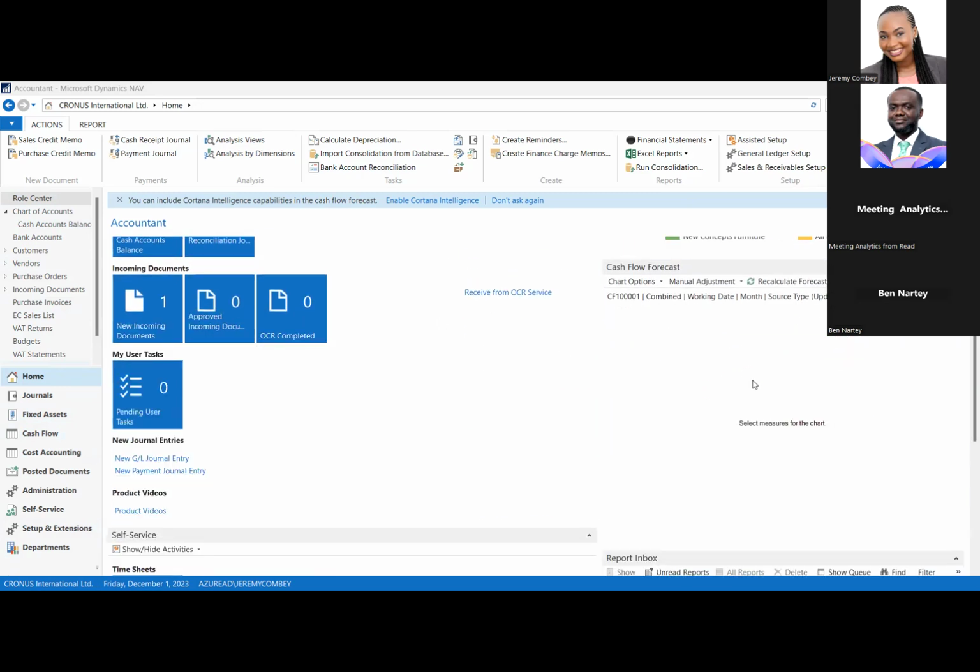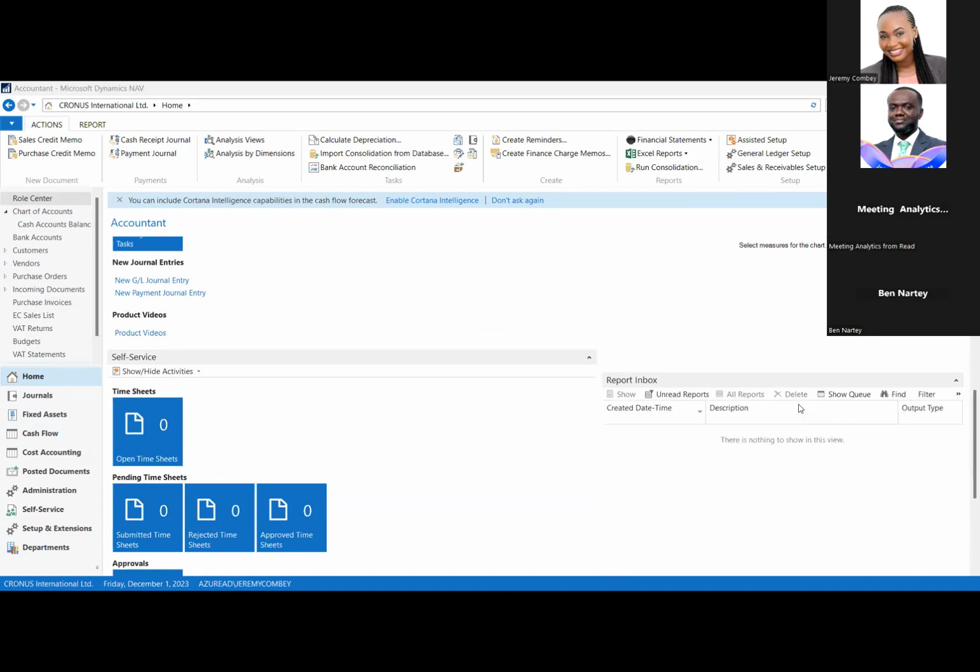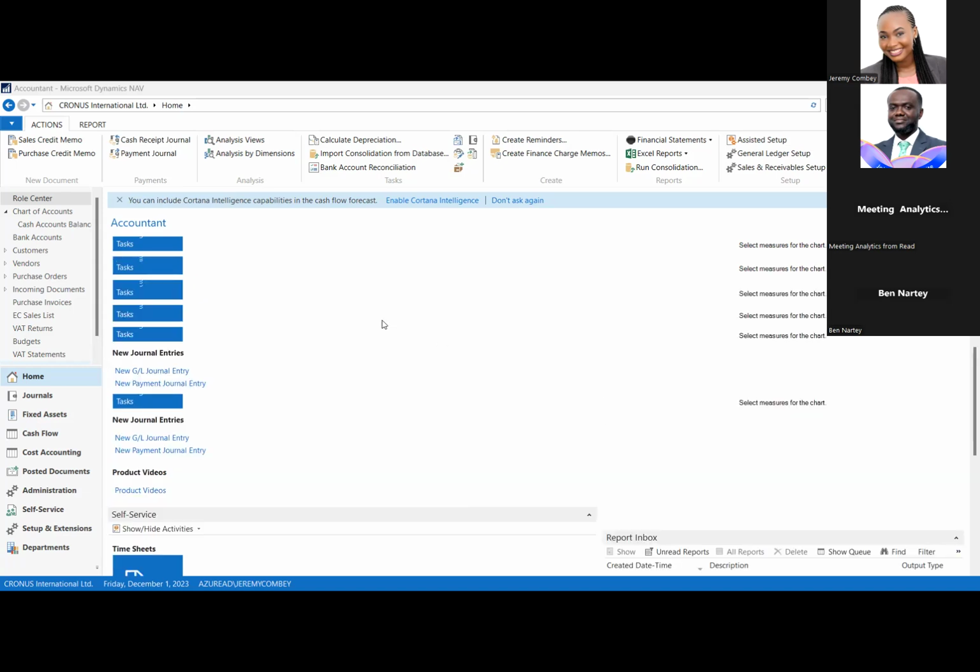And then I have my cash flow if the chart is available. Then we also have the report inbox. This allows you to schedule reports. So you can schedule a report to be available to you on Mondays at 8. You have it over here, then you can show it to management if that's what you want.